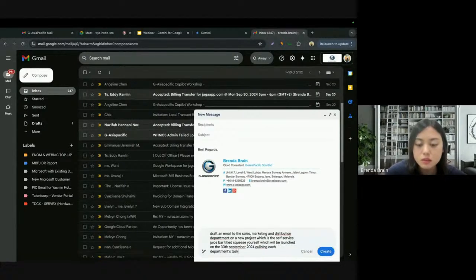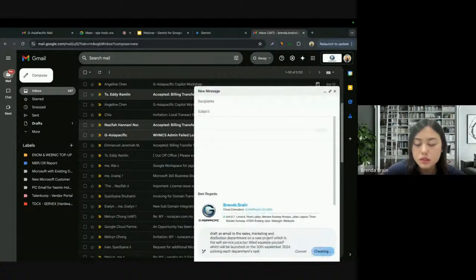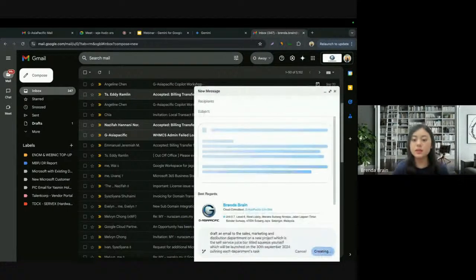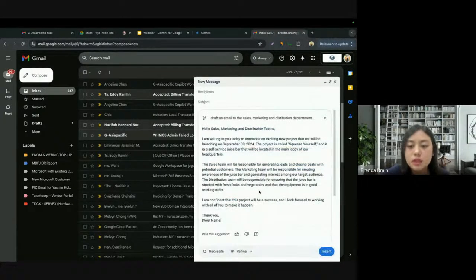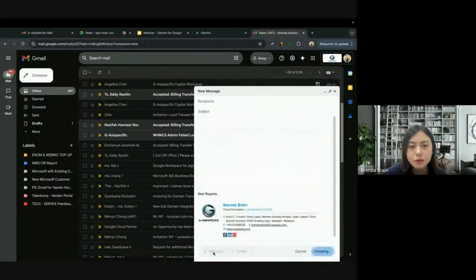department's task. Okay, so now Gemini is helping me to generate a draft of the email. So as you can see here, this is the email that Gemini has helped me to create. And I feel like I don't really like this draft, so I'm gonna ask it to recreate.